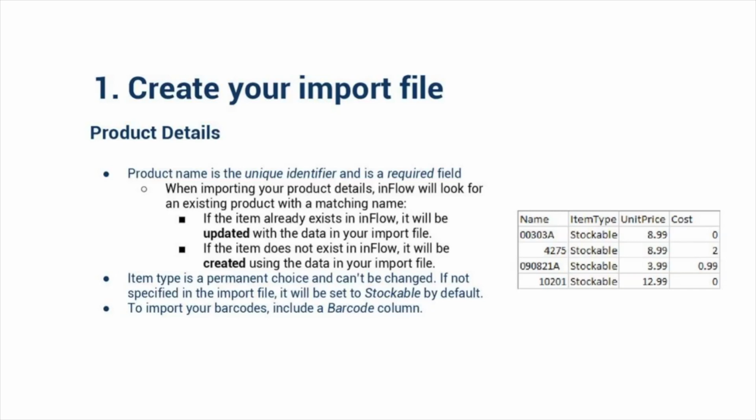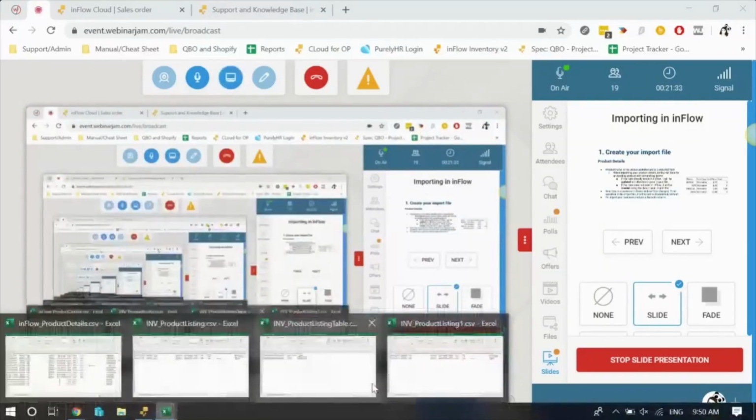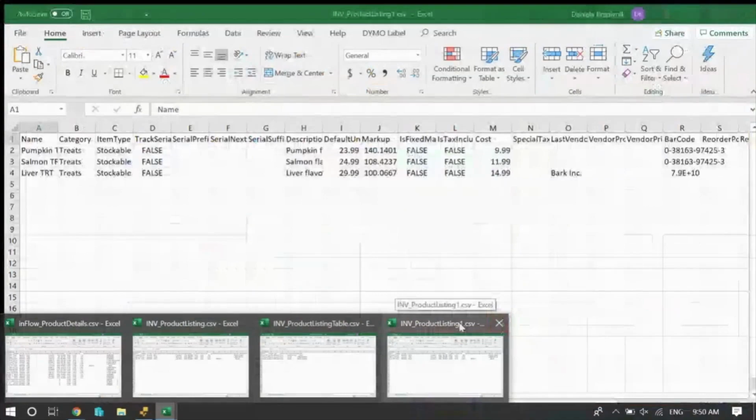And we're going to take a look now and create an import file together. So I'm going to switch over to our screen sharing one more time.